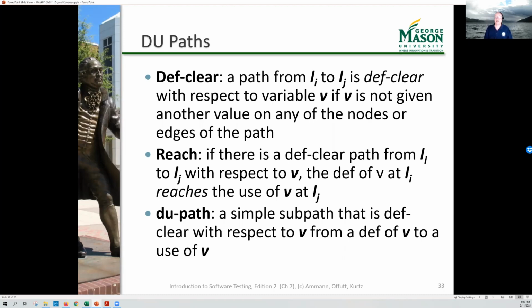And then we have a DU path. And a DU path is a simple subpath, right? It's a simple path in the graph that is def-clear from the def to the use. So these are all kind of related things, right? I defined some value at a node up here, and I found a path through the graph that takes me to a use, and there were no other defs of that variable along the way. That's a DU path.